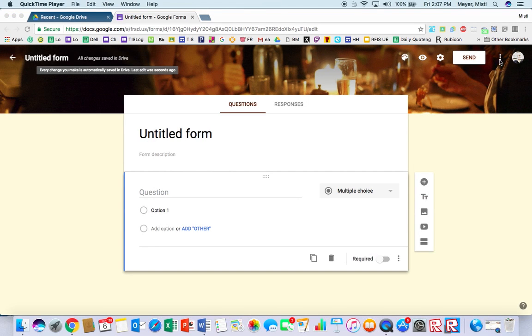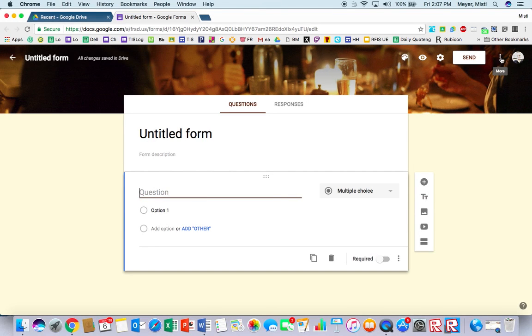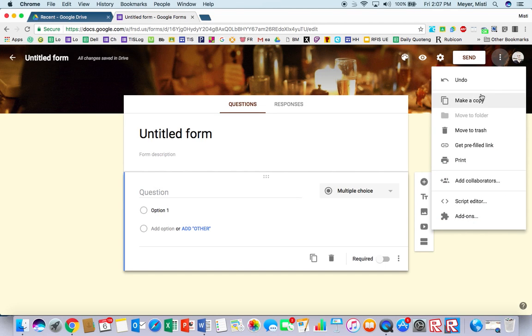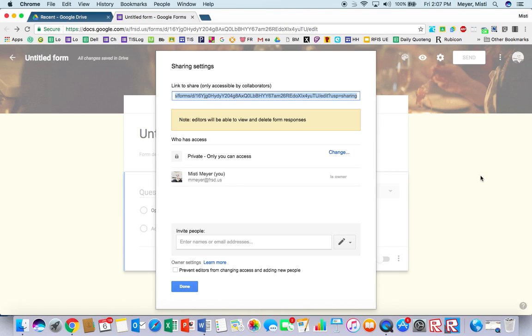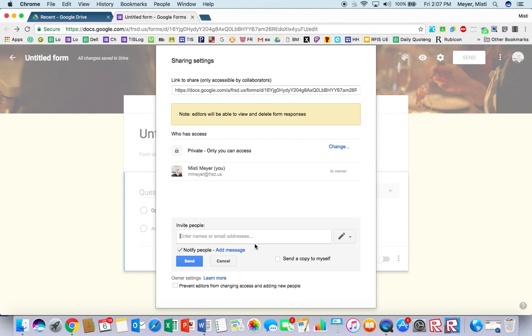One other important thing to look at is here in this tab, you can see Add Collaborators. Adding collaborators will allow you to work with one or more people on a form at a time. In order to do this, you simply need to click on Add Collaborators and then type in their Google address here in the bottom. And then click Send.